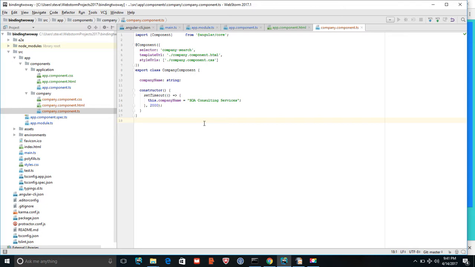Okay, your company component has the selector company search. So that is the child component, company component. You're exporting the class company component. You have a company name string. And in your constructor, you set a timeout with the fat arrow operator. With the set timeout function, define this company name to be SOA Consulting Services after 2 seconds. So basically what it's doing is saying, define the value of this company name after 2 seconds.